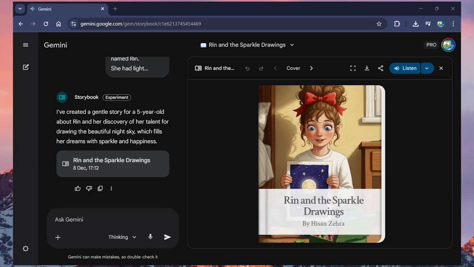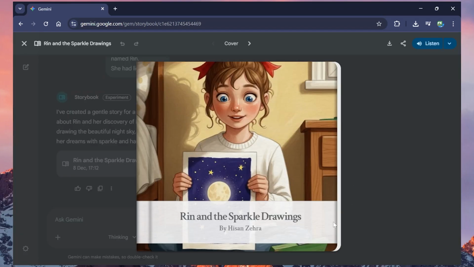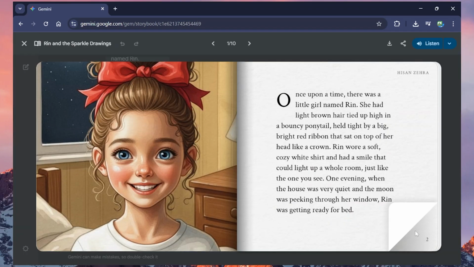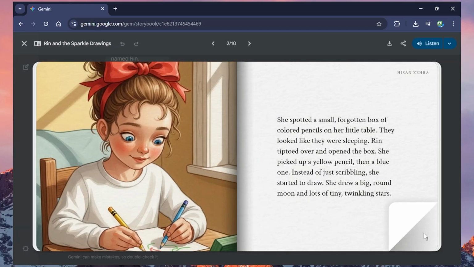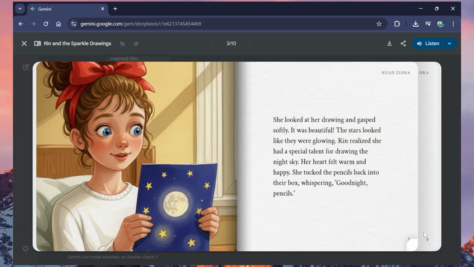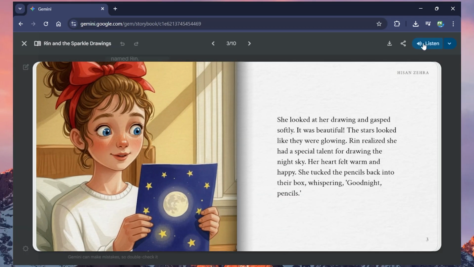Our storybook is prepared and we can see it here. Now to view it in full screen, you can click on this full screen button which will open it in full screen, and to navigate through the pages you can just click on this page and it will turn it. There's also an option to listen to this book by clicking on this listen button here.